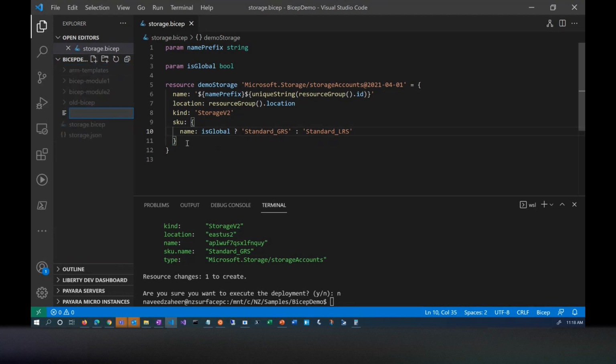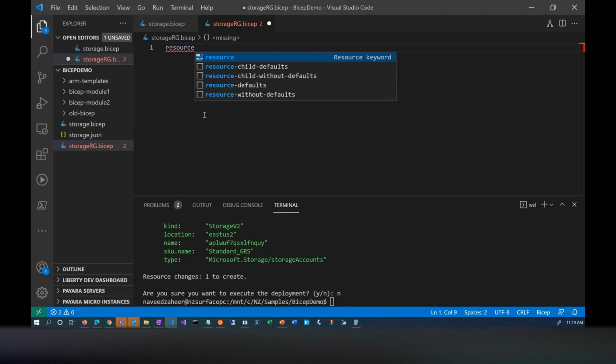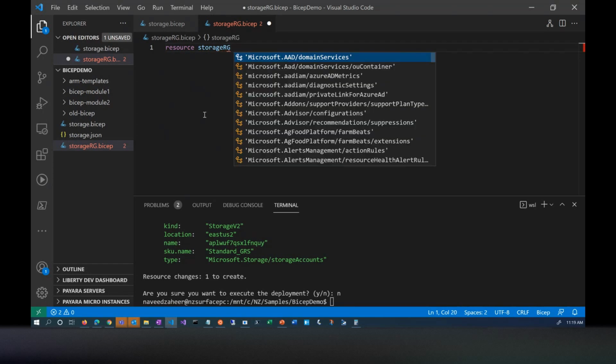So I'm going to create something called storageRG.bicep and start from there. In that, once again, we start with the resource. Okay, and this time we're going to call it storageRG, which is going to be creating the resource group.